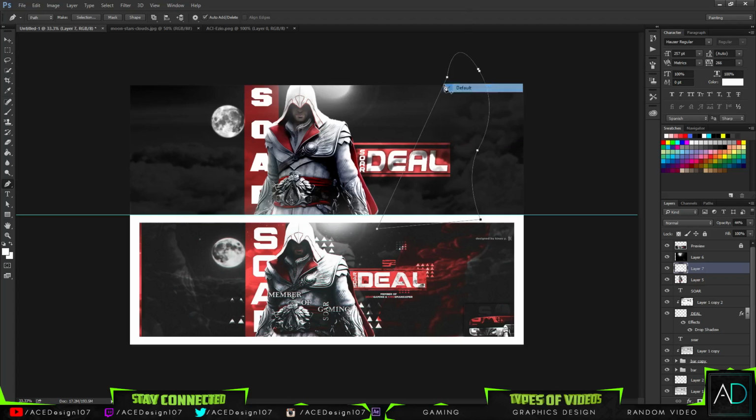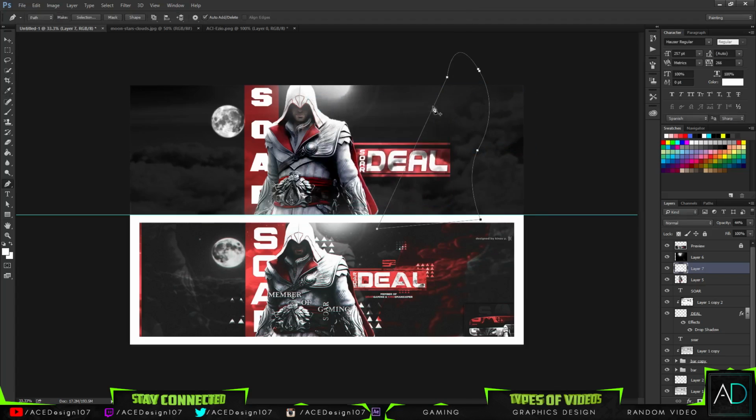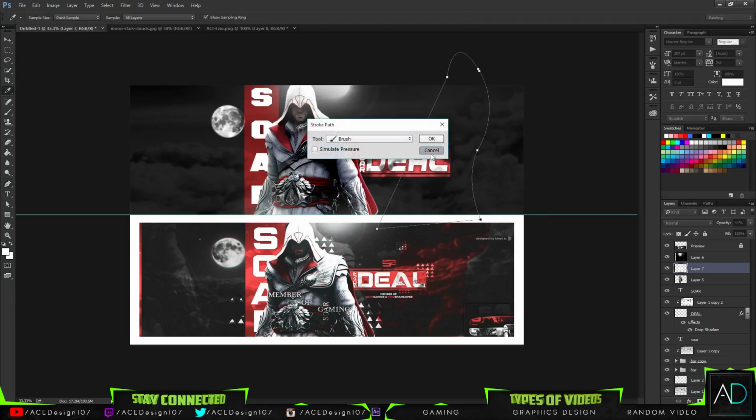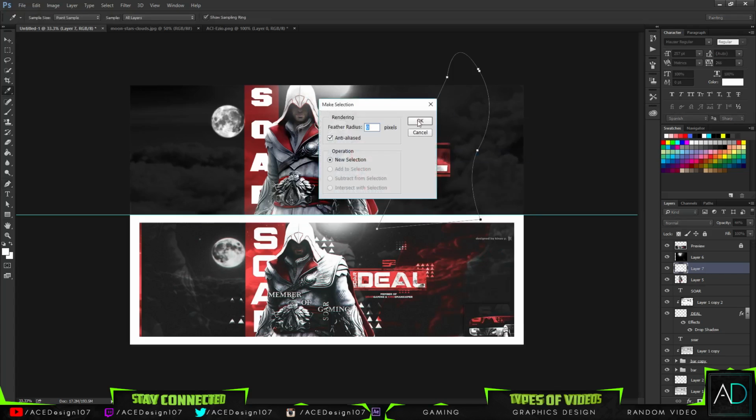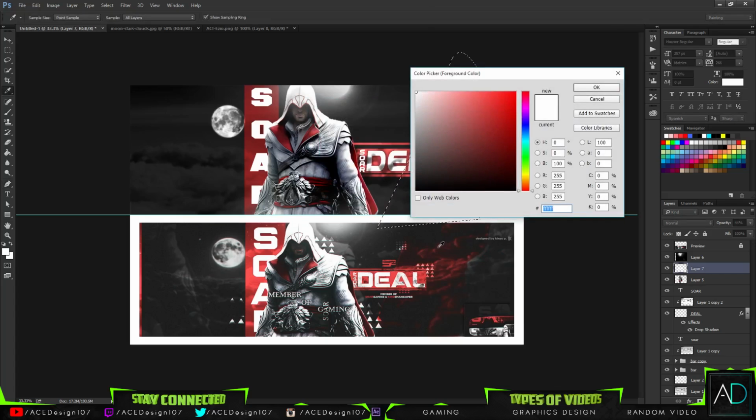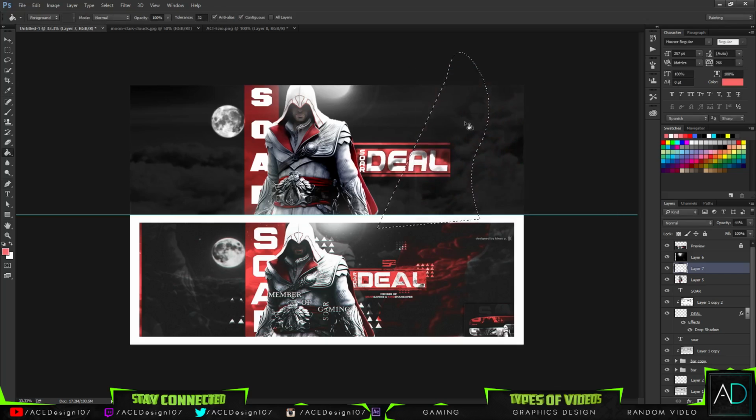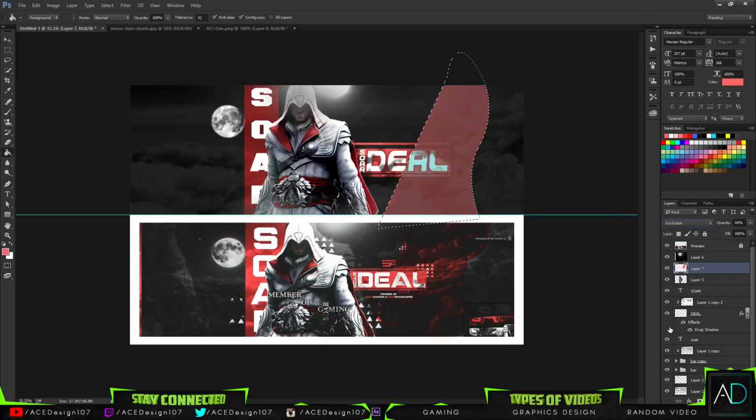And right click, do stroke path. Make selection, finally. Press OK. And we're going to make a selection with that red. Fill that one in. And then chuck that onto overlay.